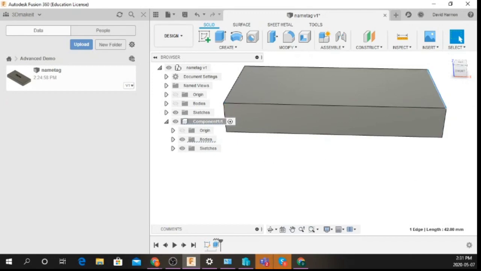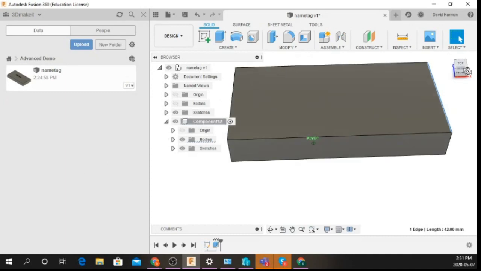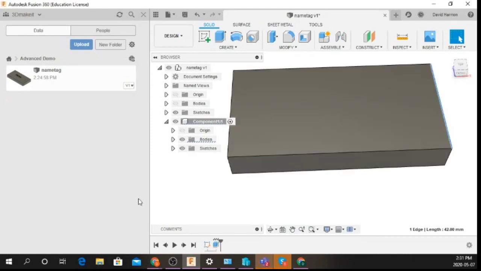I'm sort of lost now, so I need to play with Fusion later. Don't worry, it's all going to make sense in a second. So to recap what we have done, we've made a box that's 2 millimeters bigger in every axis than our name tag.